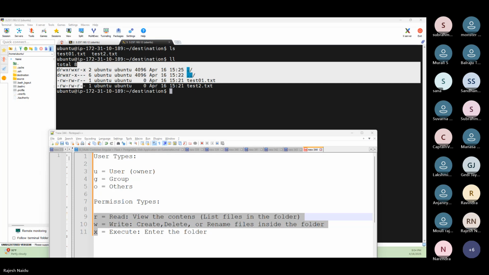No? I see. Yes, Lakshman. Is it possible to enable permission for a particular folder?